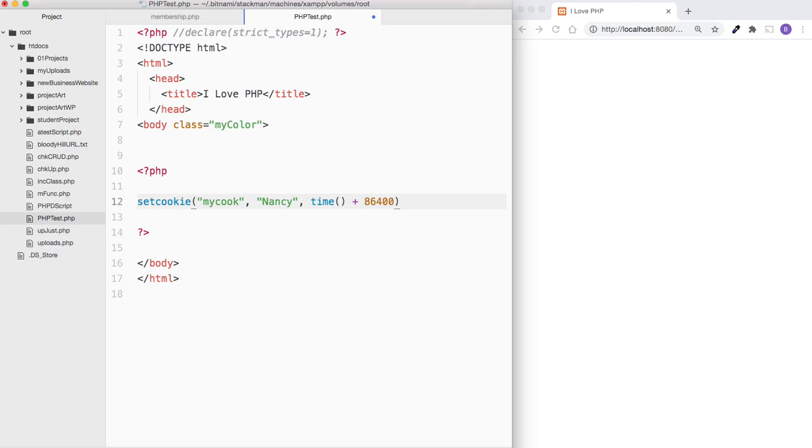Trying to remember. And then of course we're going to do the little slashes. And then don't forget that semicolon. Like that. See, that's how that works.